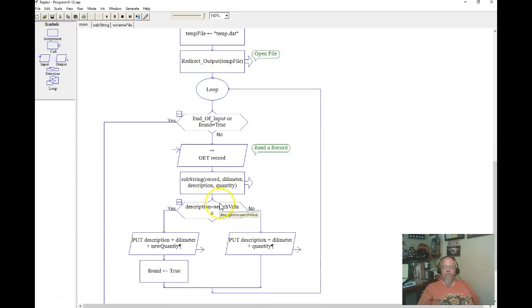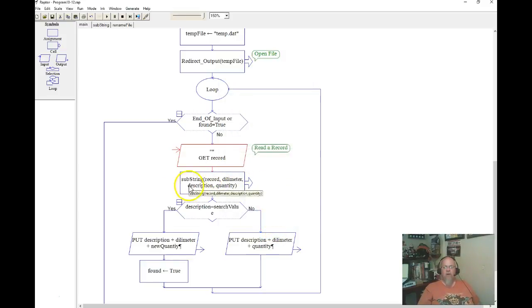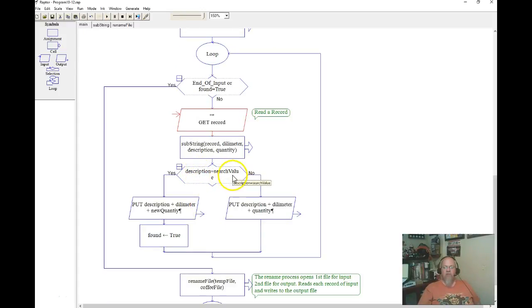So I read a record. By the way, the one thing I never talked about is this get. I just put double quotes in the prompt. That's all I do, and then I say record. That's the variable. That's all you got to do for the get statement. So I read a record. I've got my substring. That's where I basically then split out the fields. We've seen that before. And then I say, does the description equal the search value? If it does, we put the description and delimiter and new quantity into the temp file, and we say found true. Okay. Else we put the description, delimiter, and quantity into the out file.